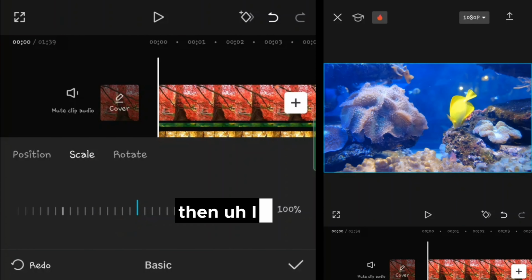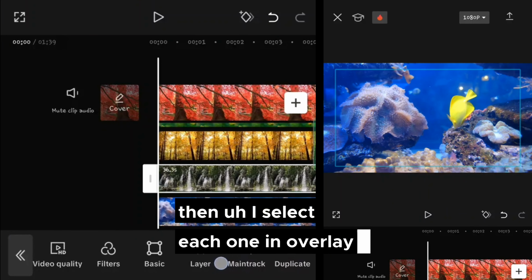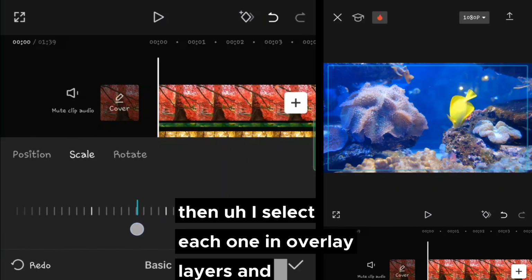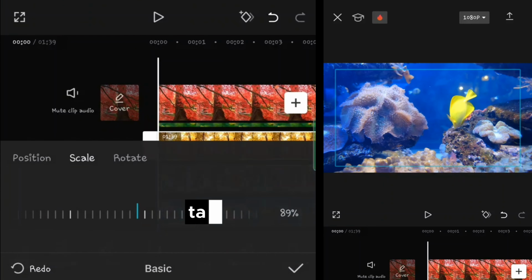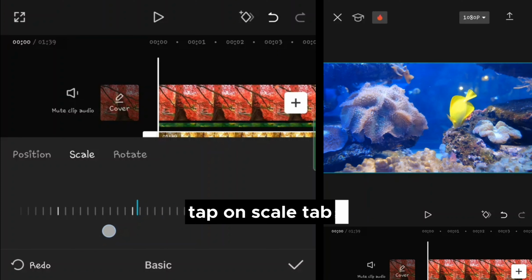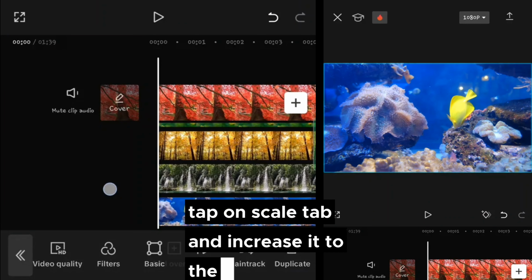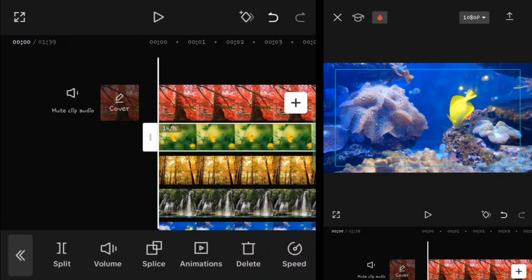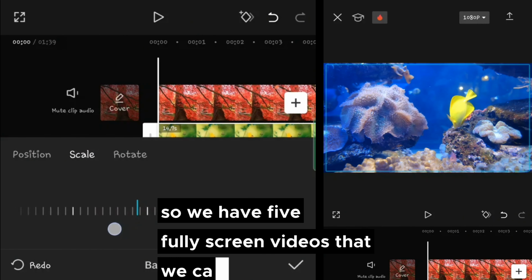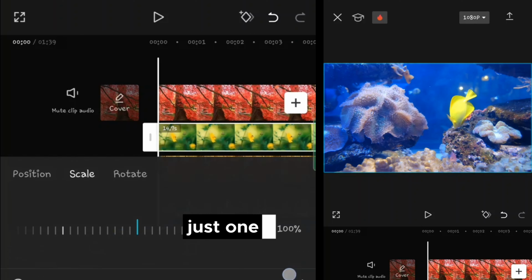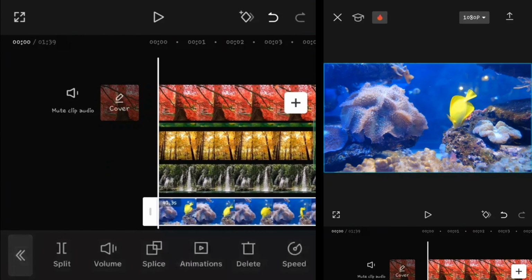Then I select each one in overlay layers and I tap on basic in toolbar, tap on scale tab and increase it to the 100. So we have 5 full screen videos that we can see just one which is on the top.